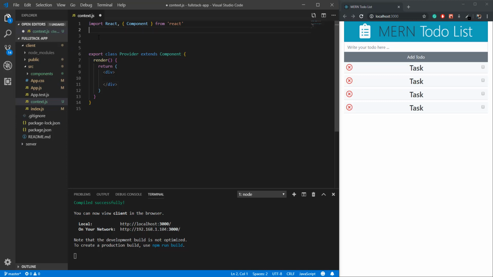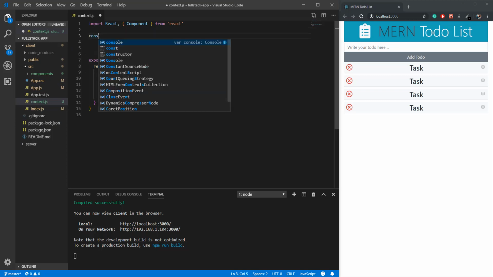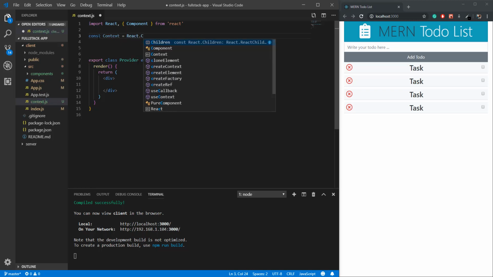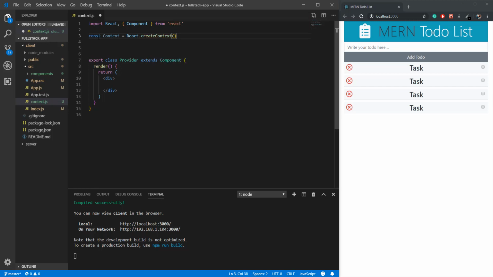To do this I'm gonna do const context, that would be React.createContext. Okay, and then save it.